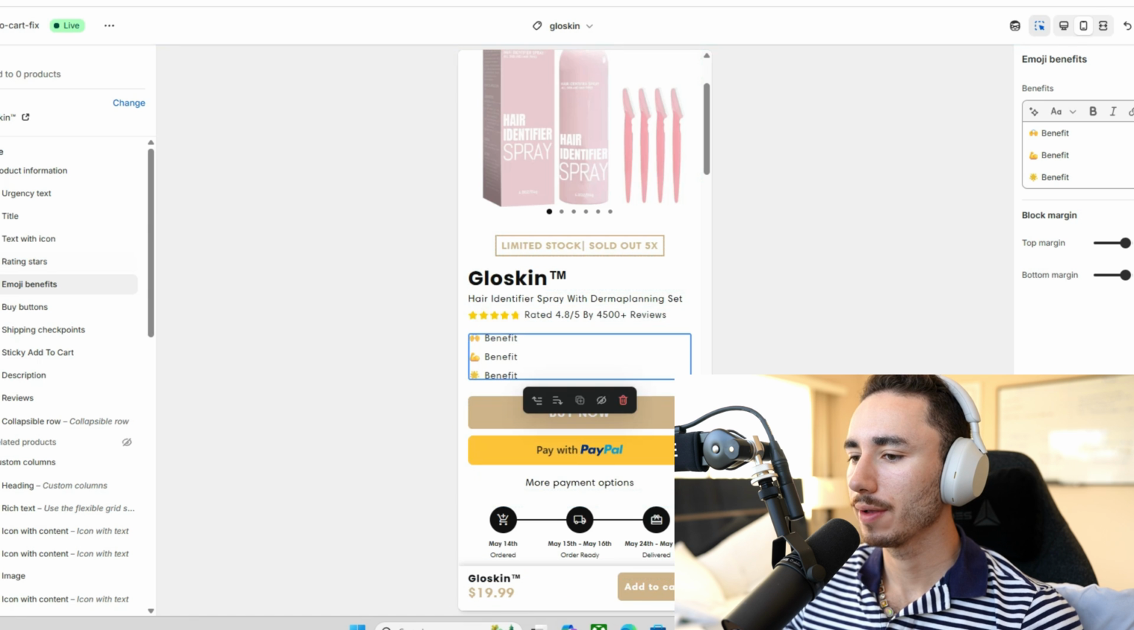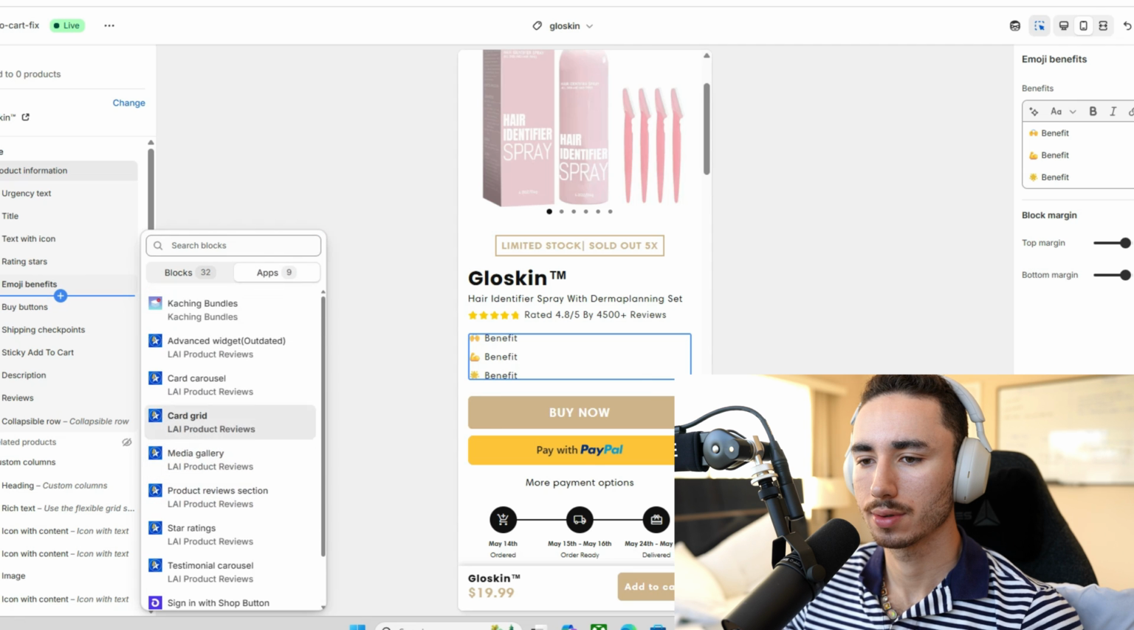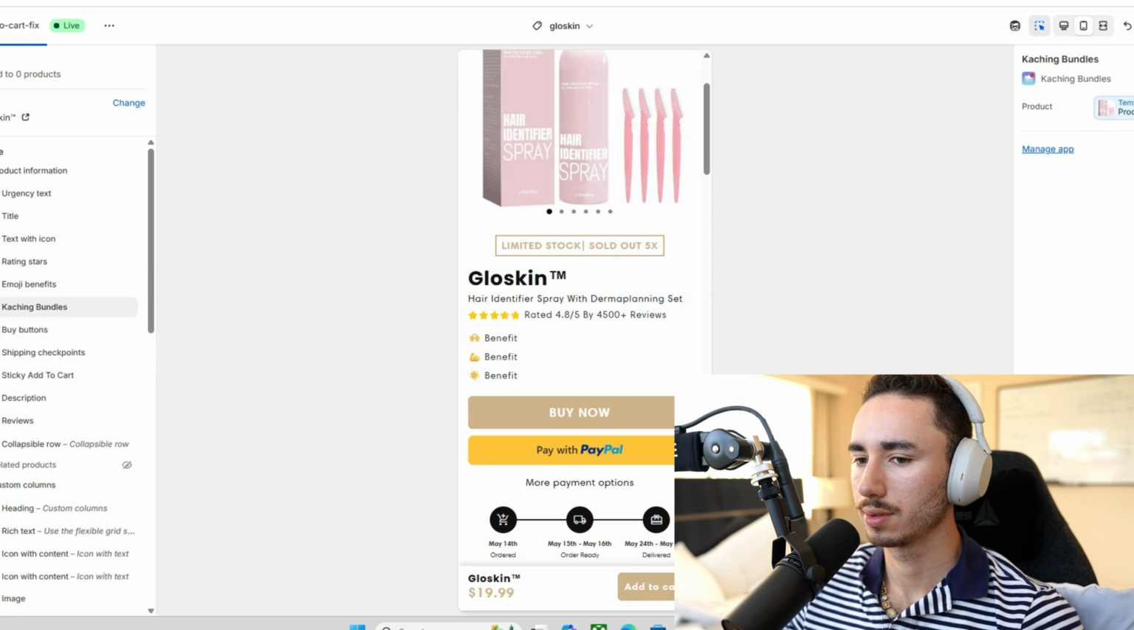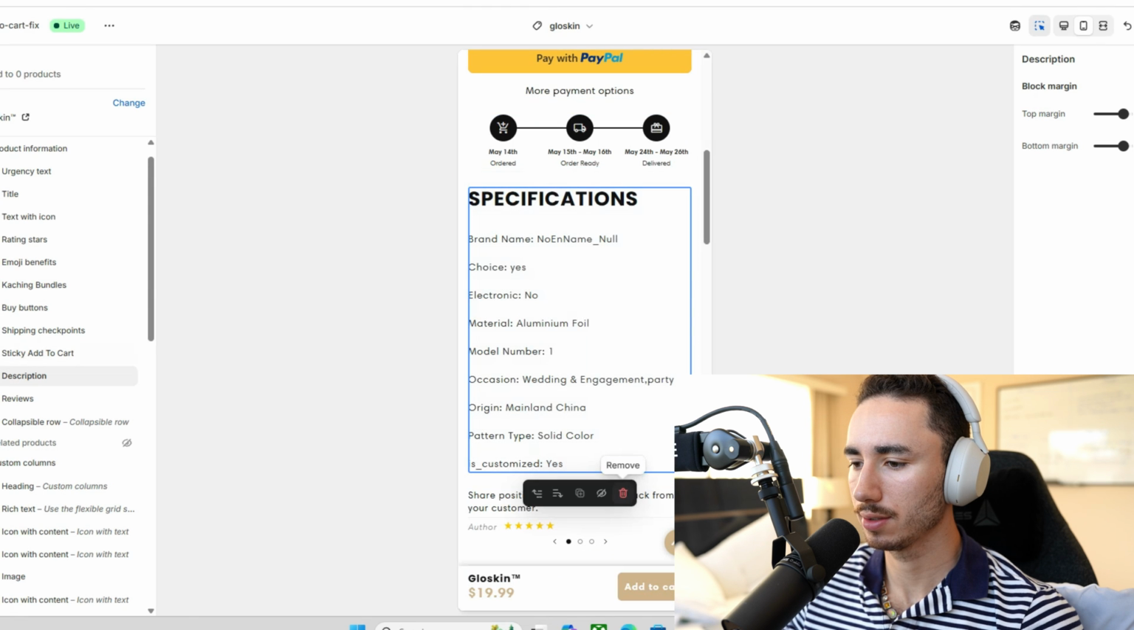Okay. So we'll have that, and then we'll have Kaching showing up. So let's add Kaching as an app. So Kaching bundles. All right, we'll give that a second. Cool. And then shipping checkpoints looks good. We don't need a description block at all. I don't tend to have that.